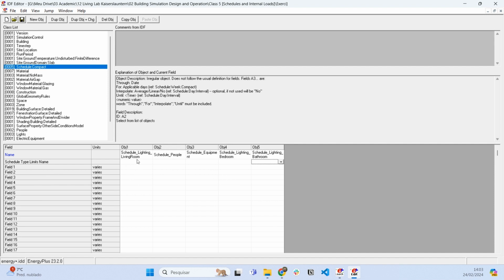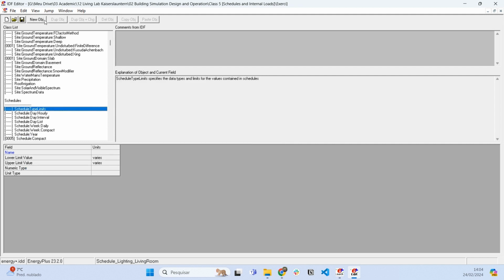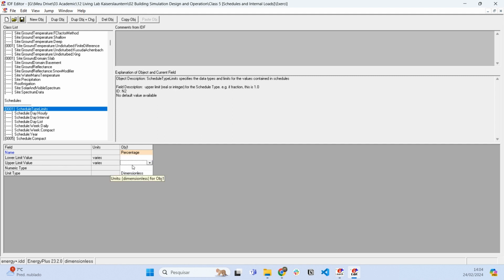Okay, so the next thing that Energy Plus requires is the schedule type limits name. This is important because this is basically the unit that we are associating with these schedules. We need to tell Energy Plus which unit this schedule is referring to. So we need to go to our main menu here, press Ctrl L again, and find the schedule type limits. Then we're going to create a new object, and here we need to specify which unit we are using for our schedule. So I'm going to create an object called percentage, and you can fill in the lower and upper limit, or you can leave it blank.